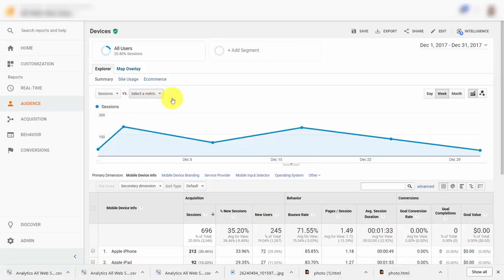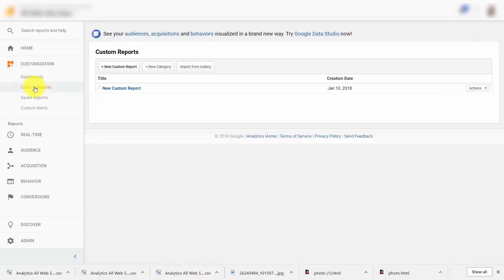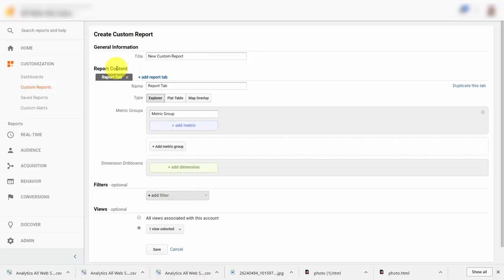Now, once you begin collecting data on a regular basis for your websites, you may discover that there is a specific way of looking at your business that will give you the maximum amount of information. And when that's the case, you may want to create a custom report. And to do that, you are going to go to the customization button, and then you're going to click Custom Reports. When you get to the menu, you're going to click New Custom Report, and then you're going to give that custom report a title.